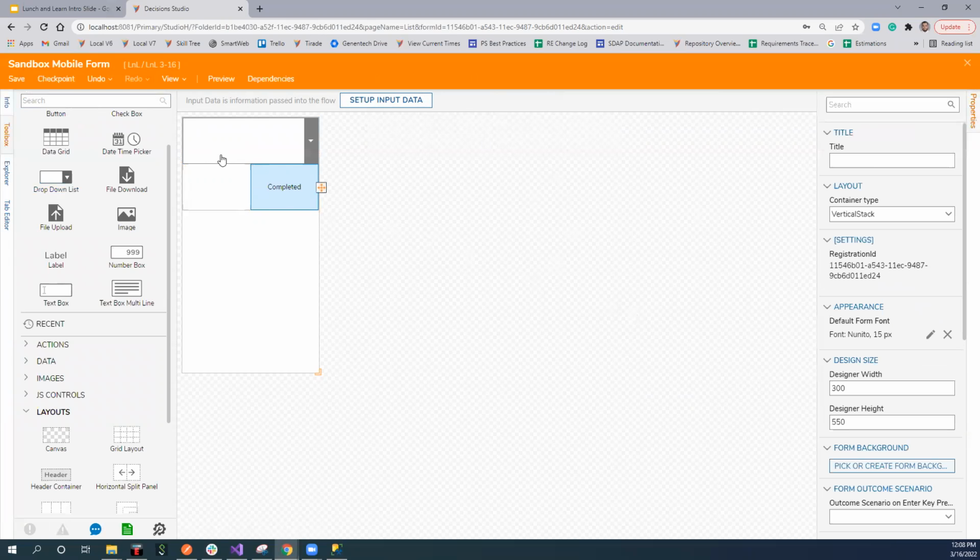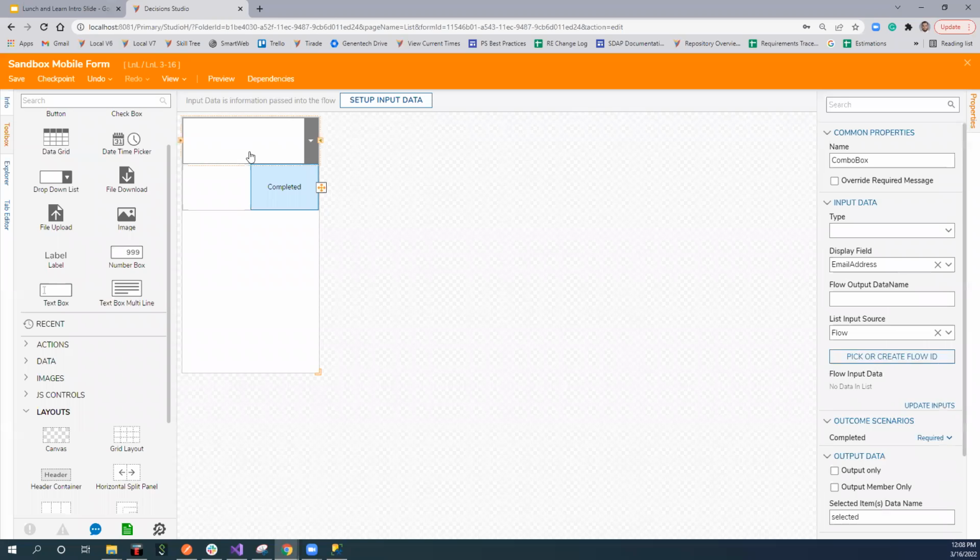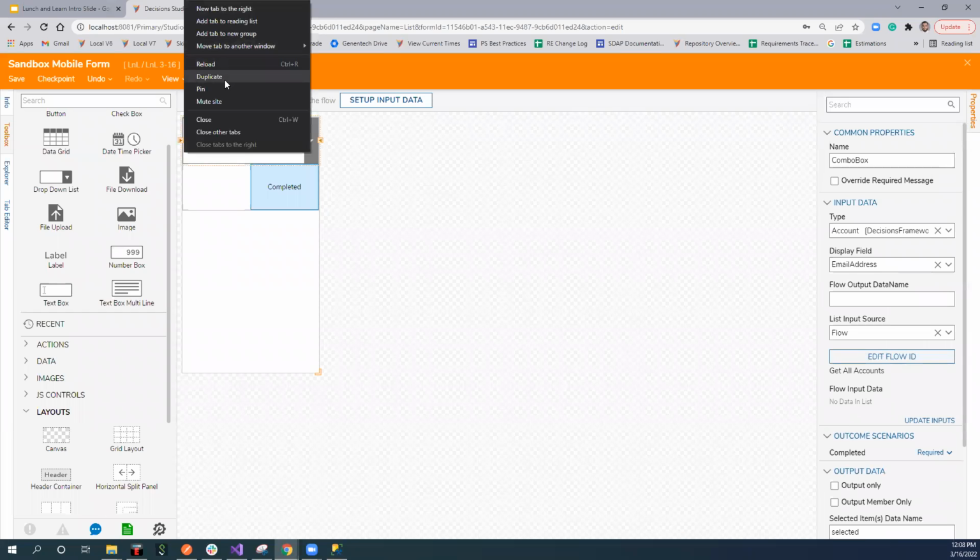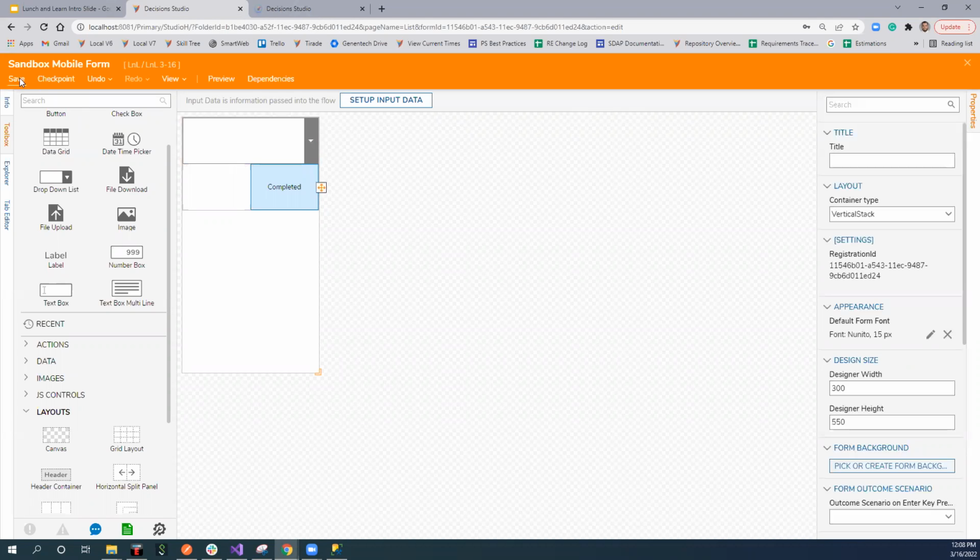Yep, sorry for the absolutely terrible form design. It is not my strong suit. Go into another tab, call this form.